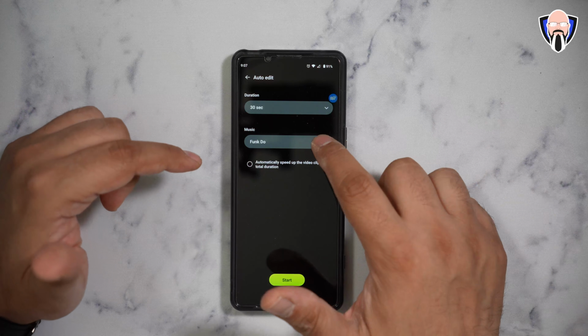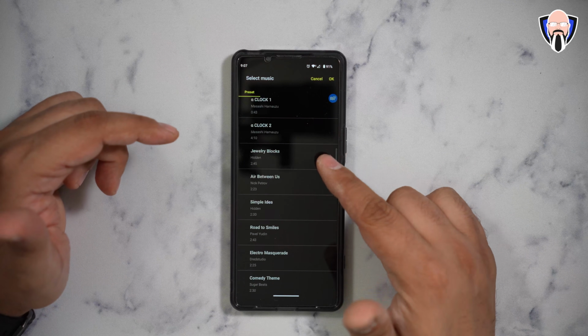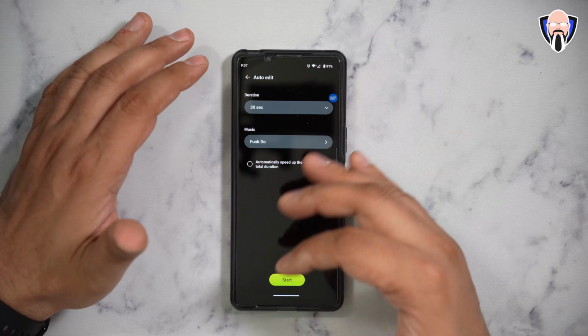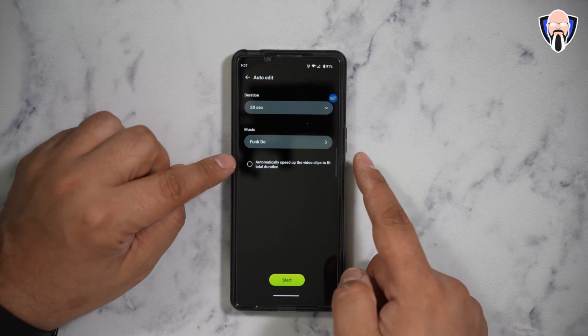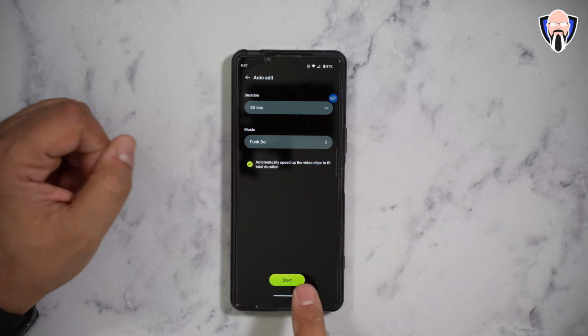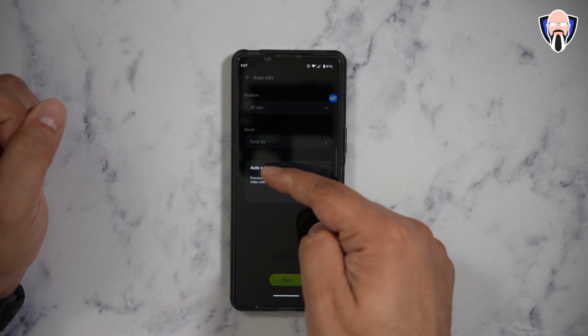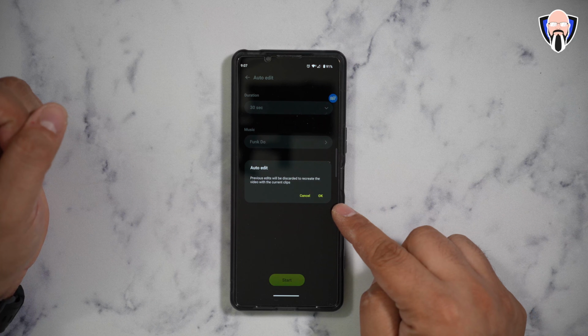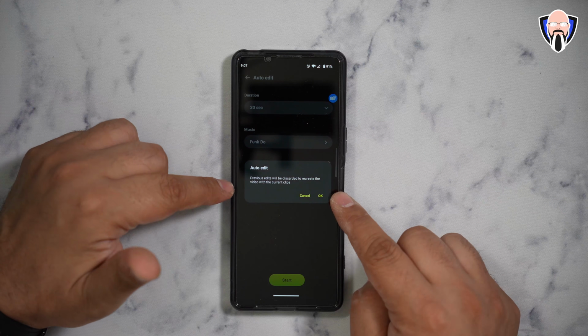Overall, what you saw there is we have a selection of songs that we're able to click. And depending on the mood of the song, it'll basically do the edit for us. Then again, automatically speed up video to fit the total duration. I'm going to click that because now we're actually shortening it. I'm going to go ahead and say start. It says, auto edit, previous edits will be discarded and recreate the video basically with the new one.